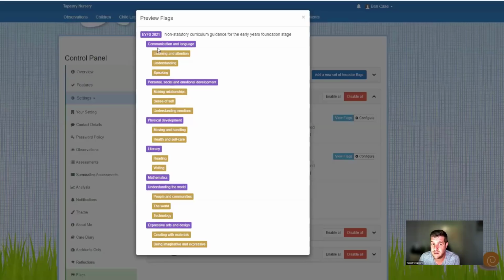So you'll notice that in communication and language, they are the same as the old ELGs. And I think this is where a lot of people get confused. But when you go down to PSED, you've got making relationships, sense of self, and understanding emotions, which you can see are not the same, okay? Physical development, you've got your moving, handling, health, and self-care. It's the same as the old ELGs. But again, they're not the same as the new ELGs.